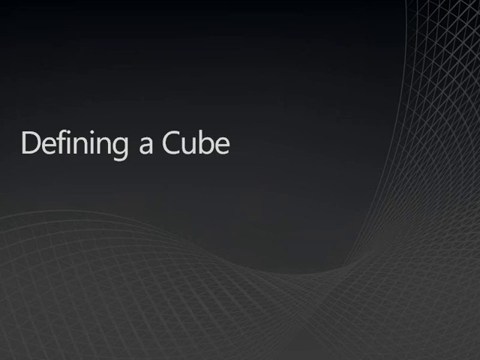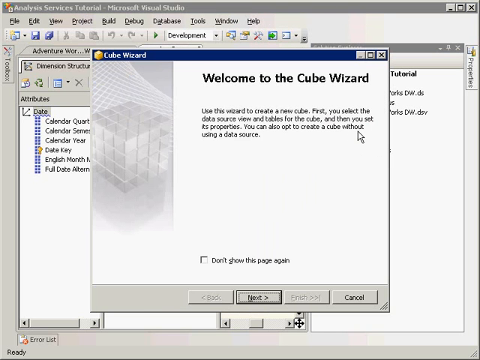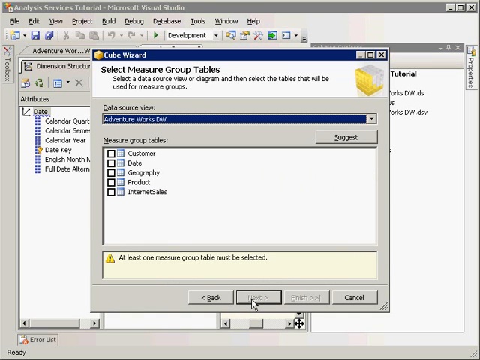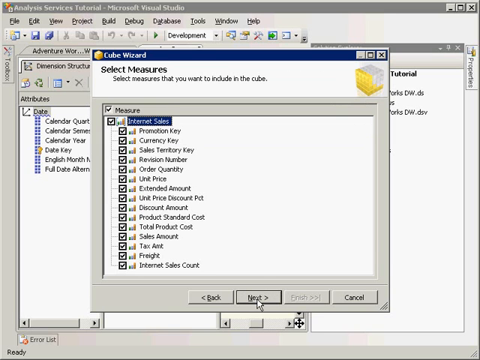To define measure groups and dimensions for a cube, you use the Cube Wizard. Right-click Cubes and select New Cube. We'll use existing tables. Click Suggest to have the Cube Wizard suggest tables to create measure groups from. It correctly selects Internet Sales, which is a measure group table. Measure group tables are also sometimes called fact tables.